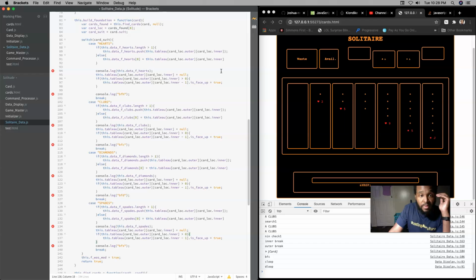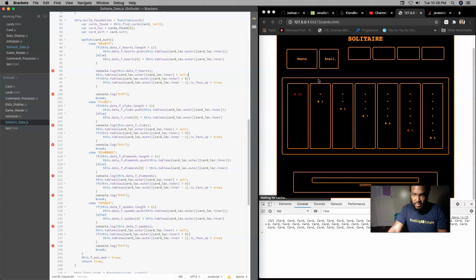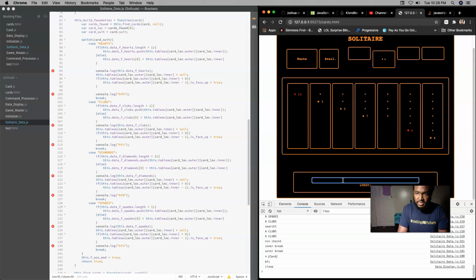Okay. Save. Refresh. Build clubs ace. It didn't do it. This tableau. Card location outer. Card location inner. -1.